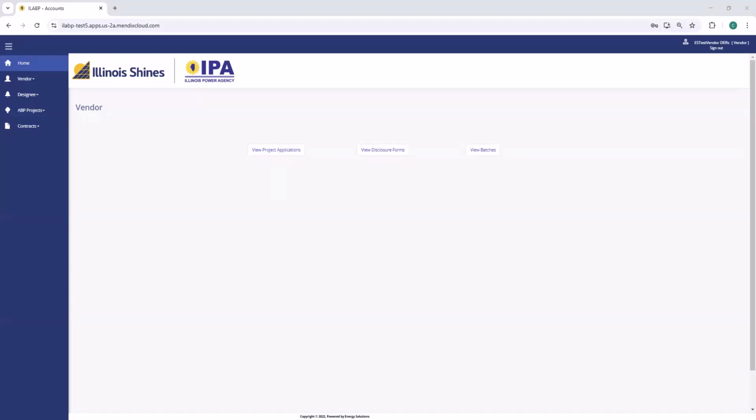This is a demonstration of the Part 1 project application for a distributed generation project. Once there is a completed disclosure form, that disclosure form becomes eligible to be converted to a project application. To create a project application, you will first open the vendor menu, followed by the project application menu.